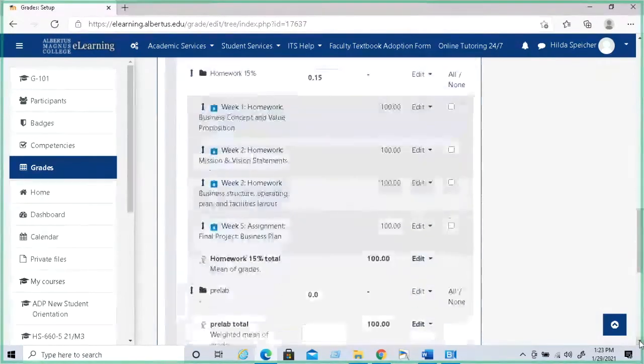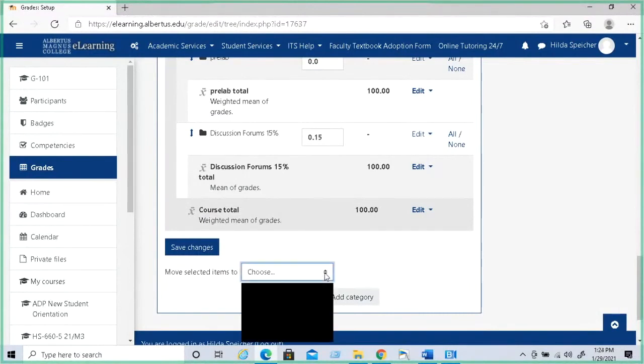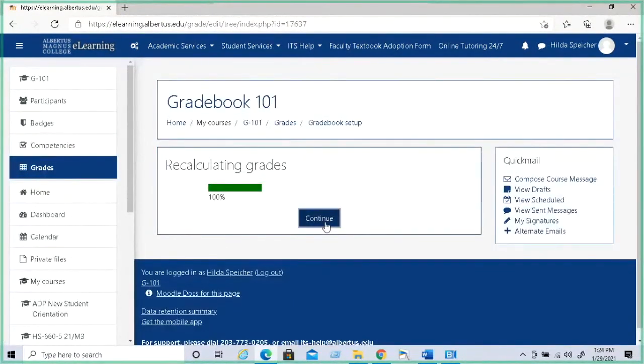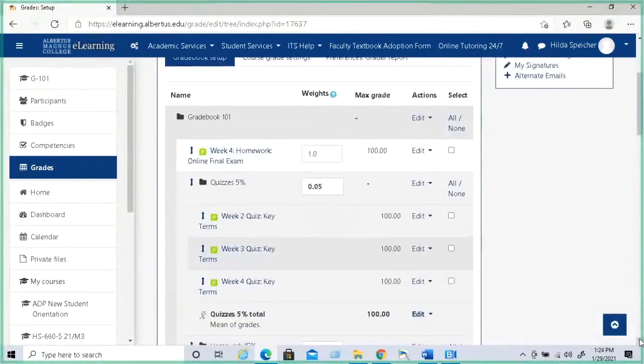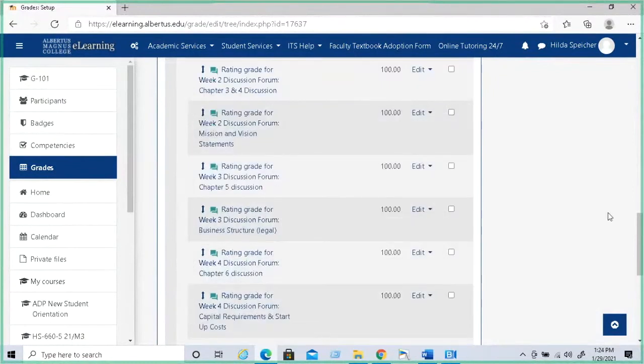Okay, so then I come down here and I choose move selected items to discussion forums. Do you have to save again after continue, Bonnie, or no? Nope. After continue, you're good. Okay, so I'm done. Anybody else want to jump in and try moving something?